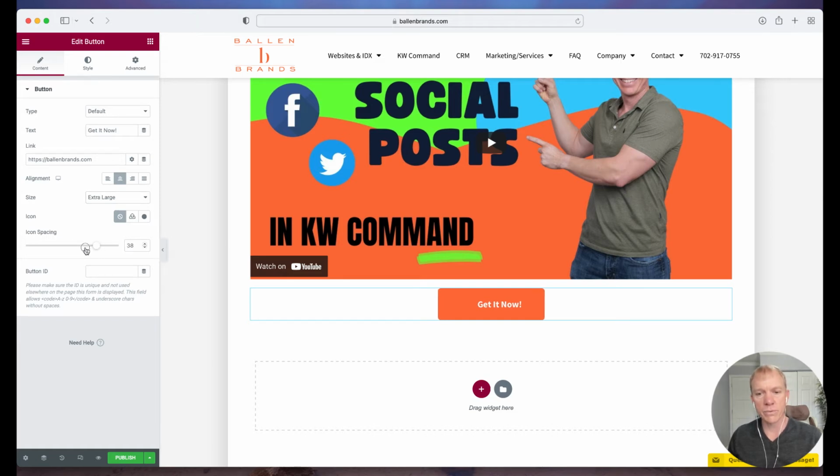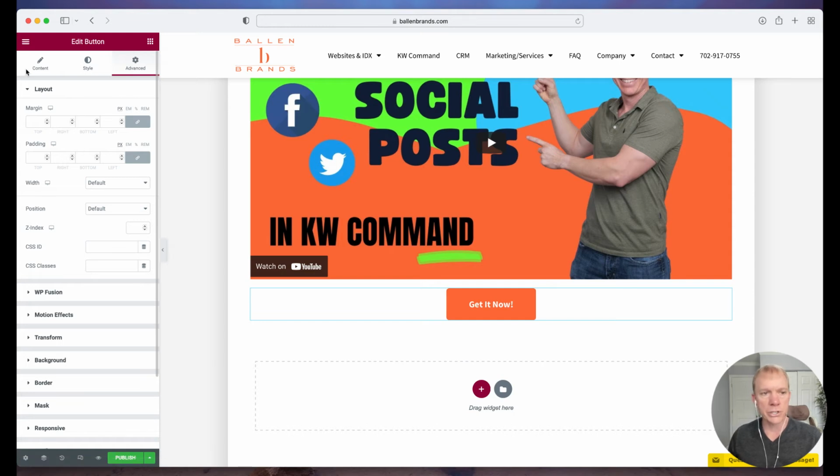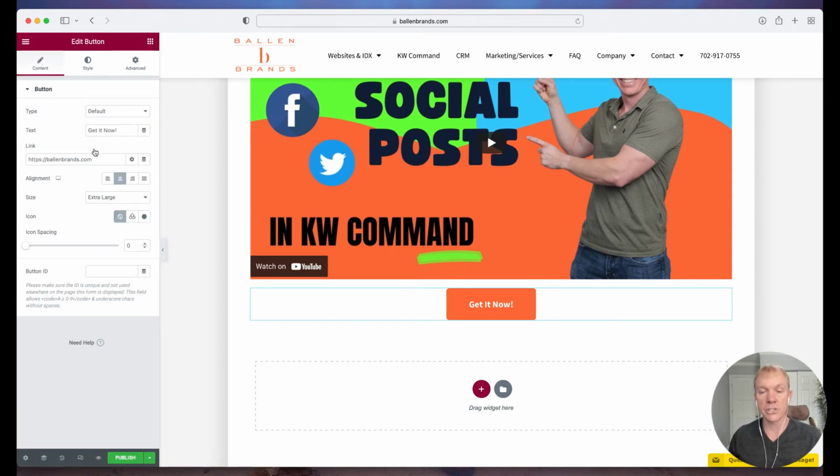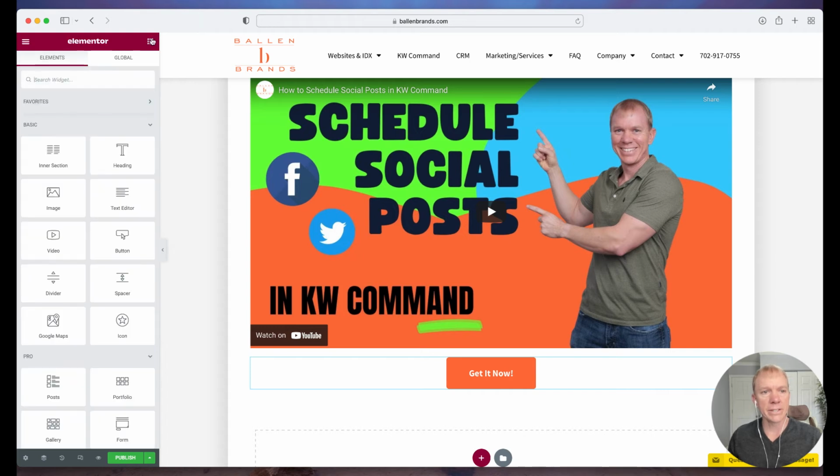Icon spacing would be if, you know, where these other pieces are. So you could play around with all these different options. Again, styles and advanced, change the colors, change the margins, what it does when people click it. So much stuff, but just in its most simplest form. Again, just drag it over, change the text, and pop it in. Easy peasy.